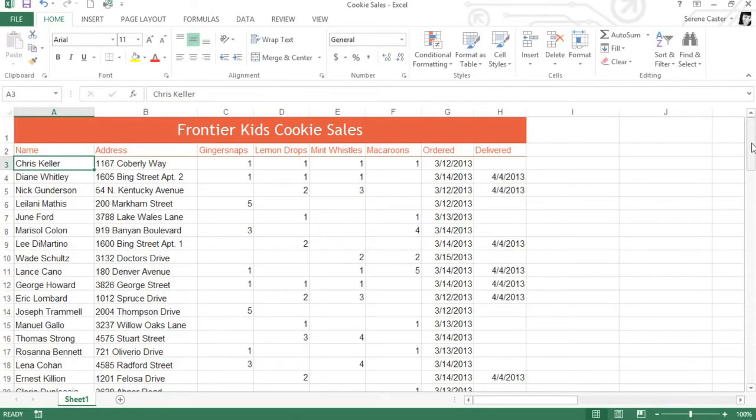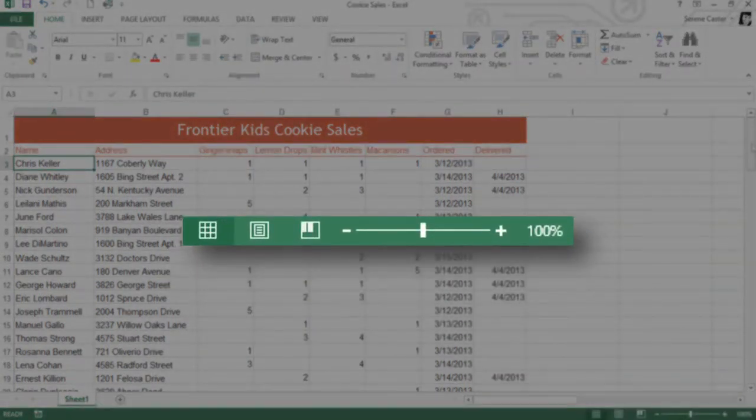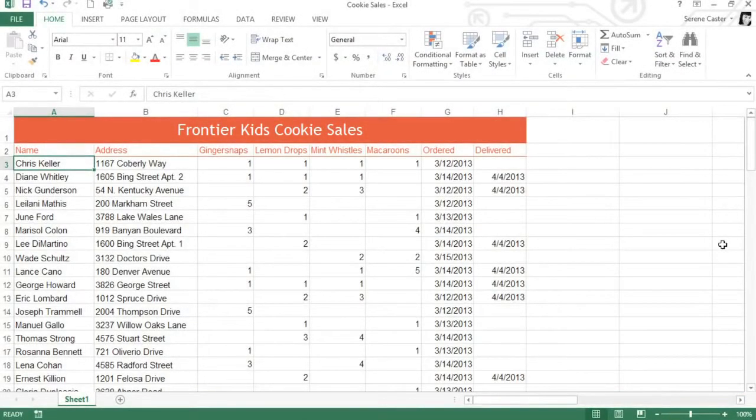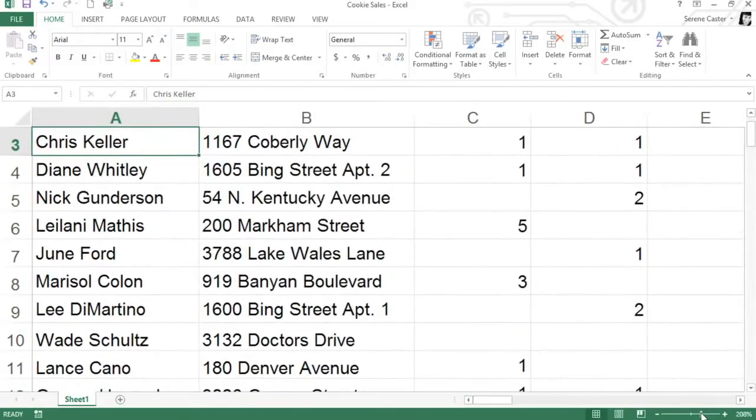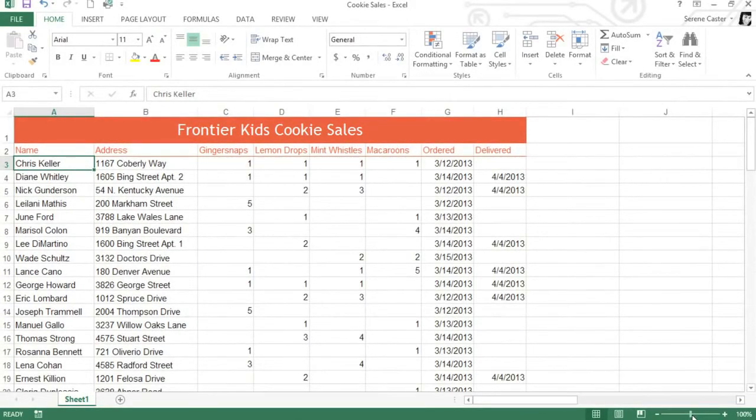In the bottom right corner, you'll find several tools that let you change the way your worksheet is displayed. Here's what they look like up close. To zoom in or out, click and drag the zoom control. The number next to the slider will tell you what the zoom percentage is. You can also switch between different worksheet views using the three commands here.